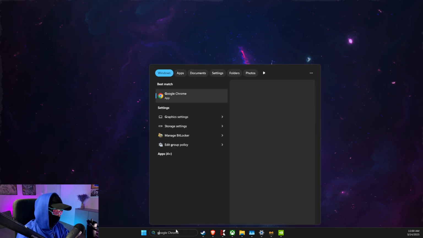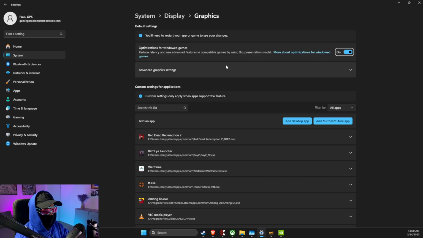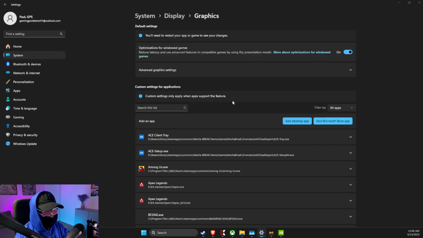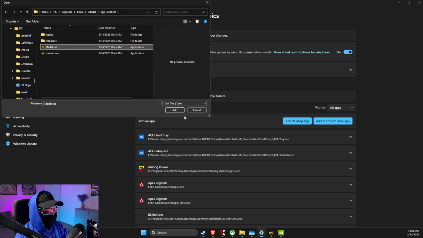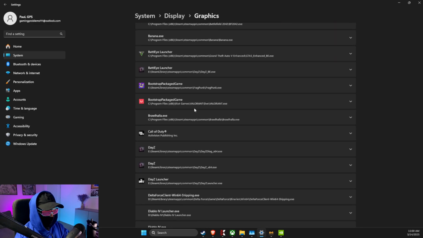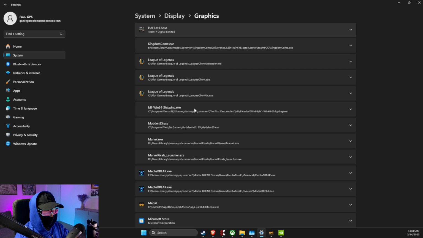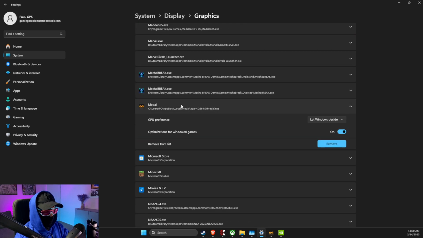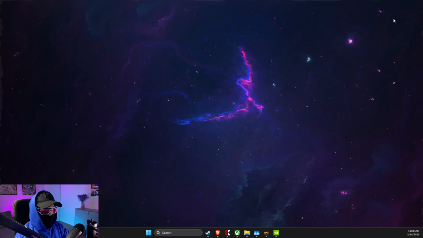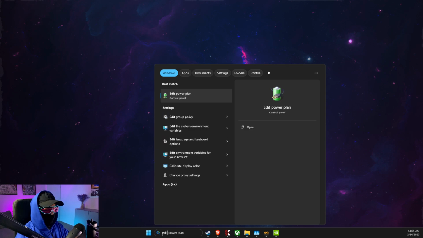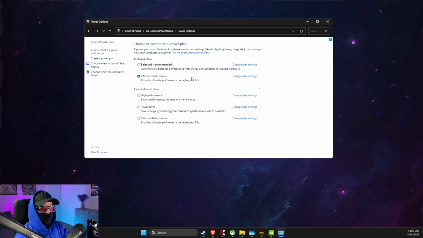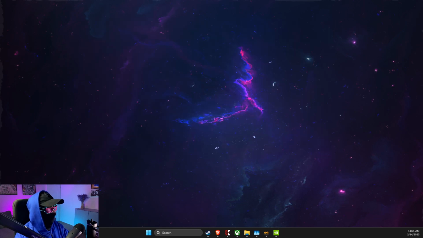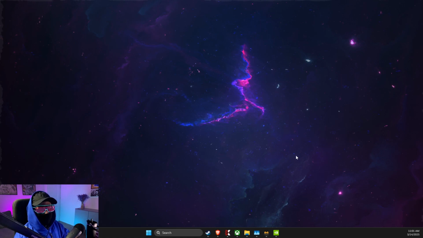Then you need to go to graphics settings, go to add a desktop app, then paste the path, add Medal.tv.exe, scroll down a bit until you see Medal.tv, expand this option here, and make sure to select high performance here and look if the problem persists or not. Also go to edit power plan, power options, and make sure it's on ultimate performance or high performance here. And you can also do the same with that particular game.